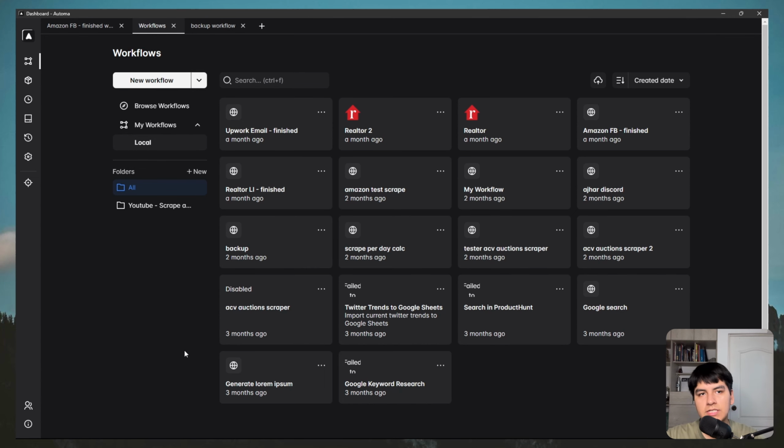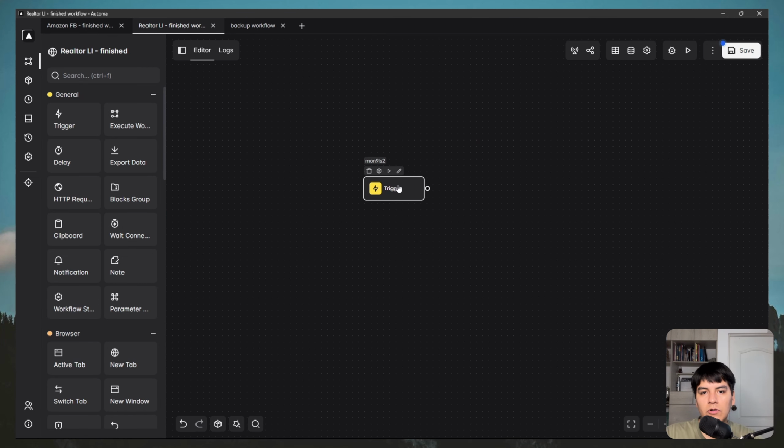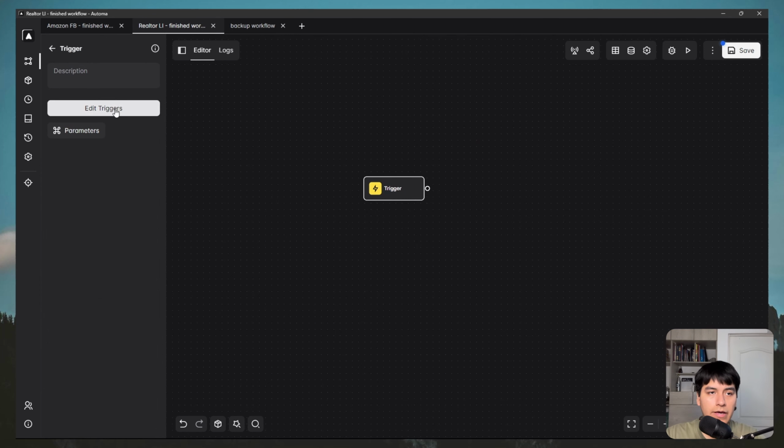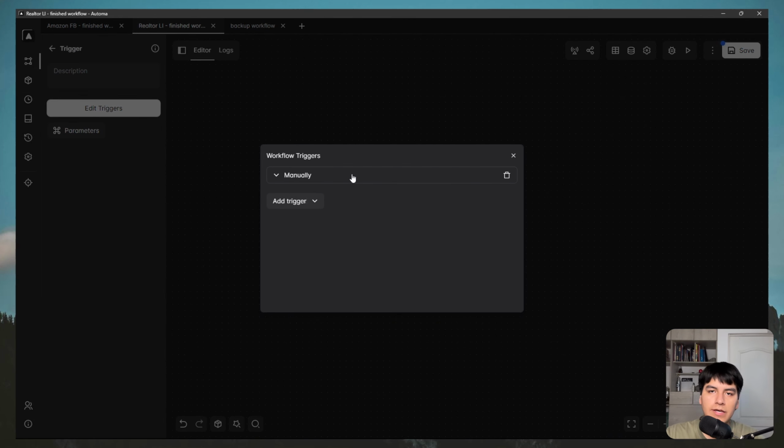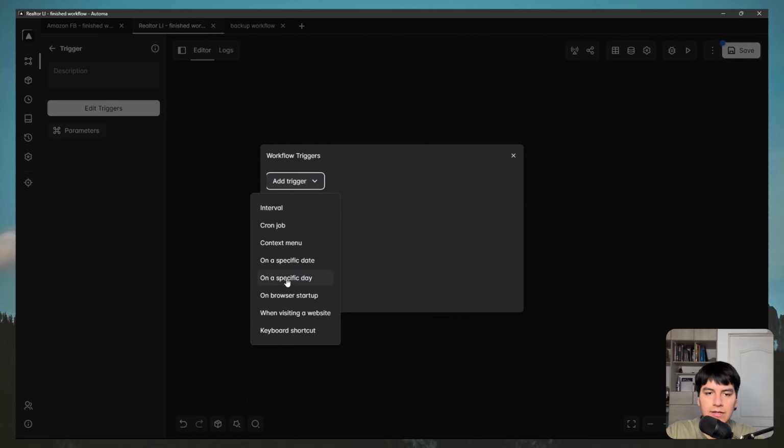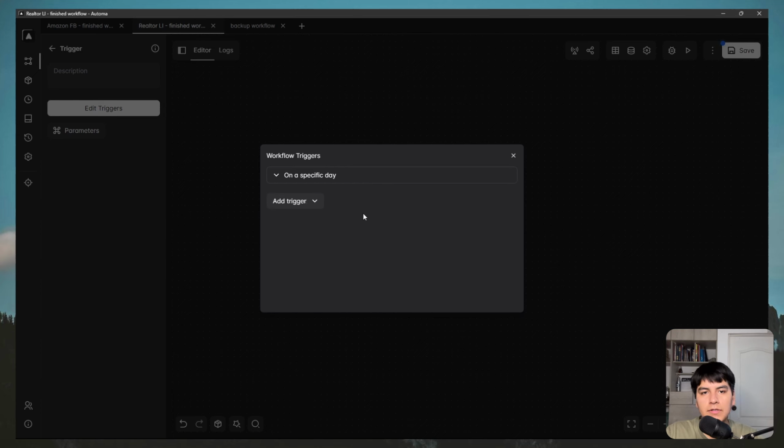Now here in Automa, just create a new workflow. Okay, so first of all, we'll double click on the trigger and hit edit triggers so we can change its schedule. So let's go ahead and delete this one, and then click on add trigger and select a specific day. In this case, we want to run it every day. So in select day, just check all of the days.